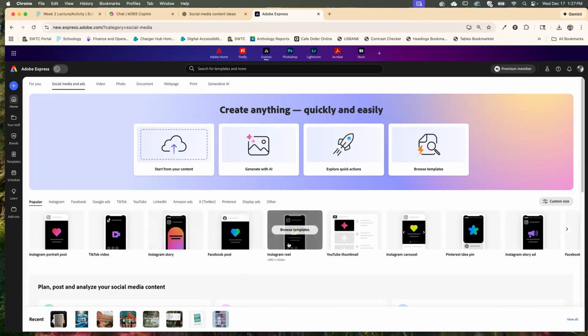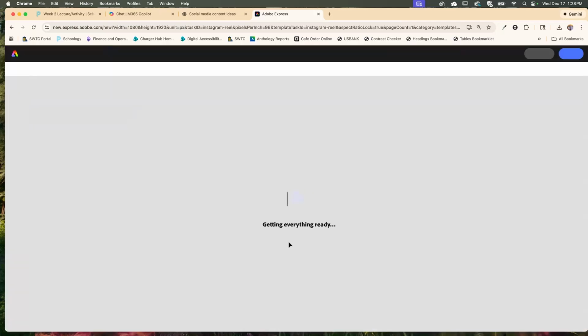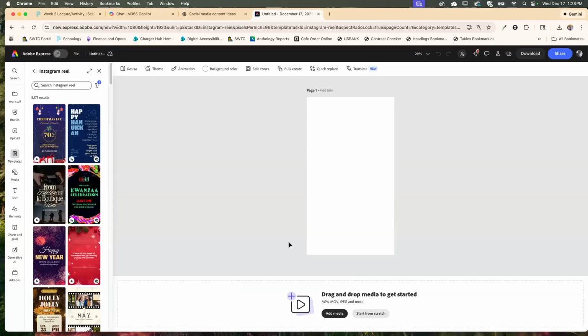So I'm going to go ahead and choose an Instagram reel. Again, even if it's not for Instagram, that's fine. It's the size that matters. Just because I choose this one doesn't mean it has to go to Instagram. It's these dimensions. So that could work for Snapchat, Instagram, Facebook, YouTube Shorts, TikTok. You get the idea. So I'm going to go ahead and browse templates.